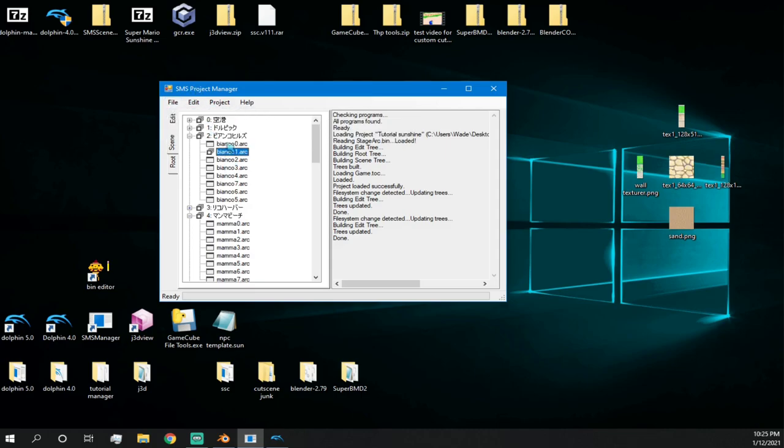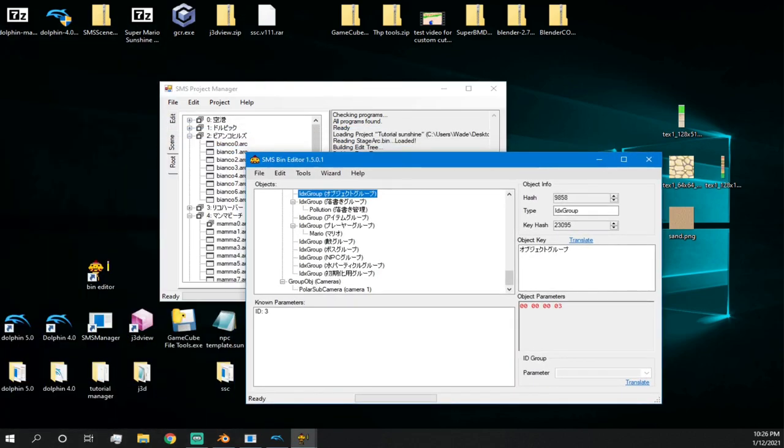So we put the new collision in there. Let me show you what the stage looks like in the editor.